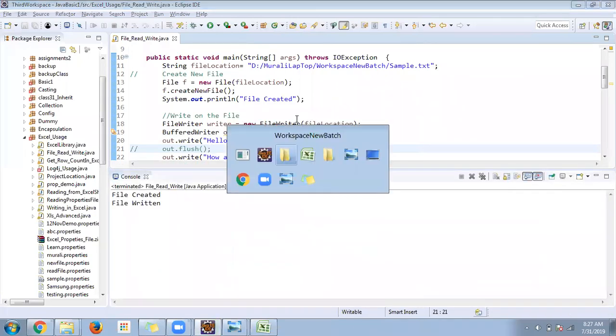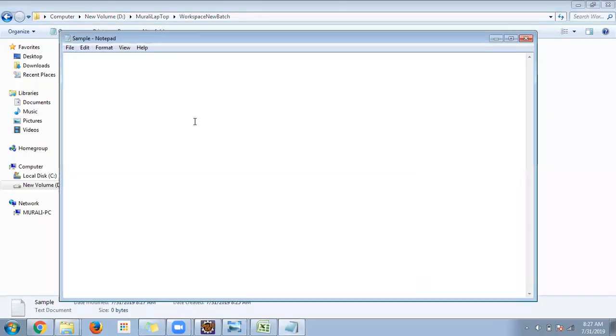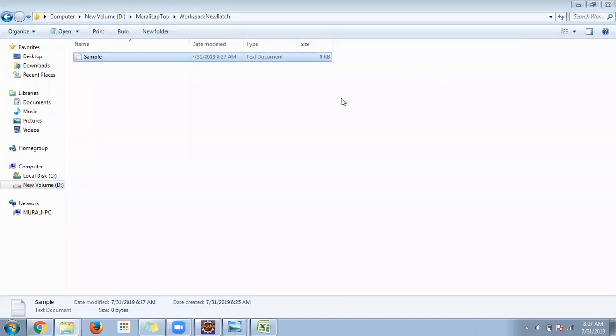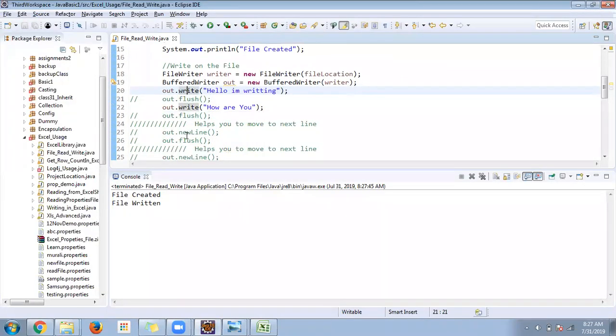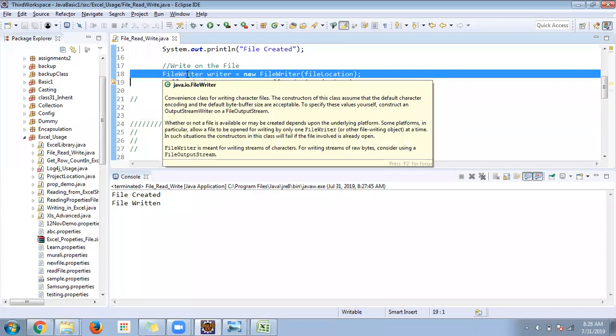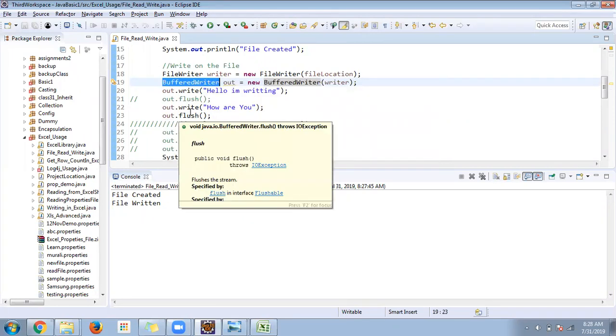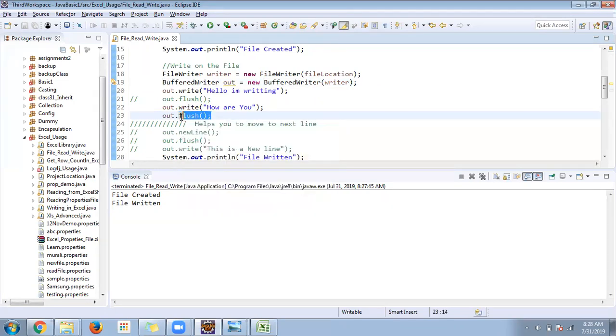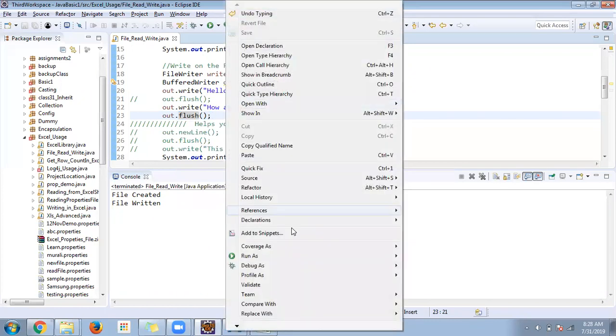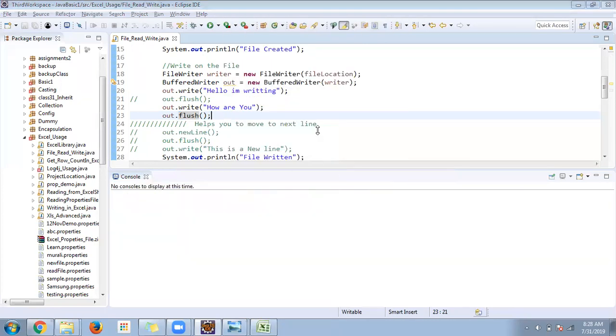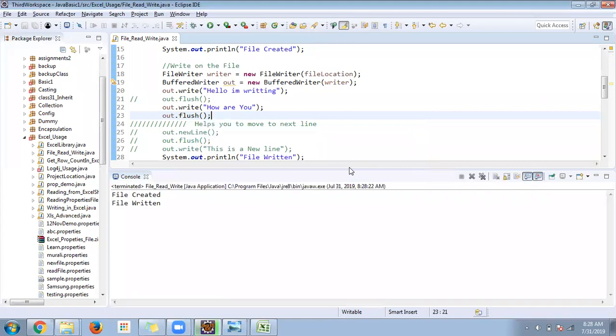It has executed. Now if I go and open it, can you see there is nothing? Because the write command will help me write it in the backend file. FileWriter will help me create a backend file. BufferedWriter will help me write to that backend file. Then all the information that is written, we can push to the original file with the help of the flush method. Only when we use the flush method will it save to the original file.